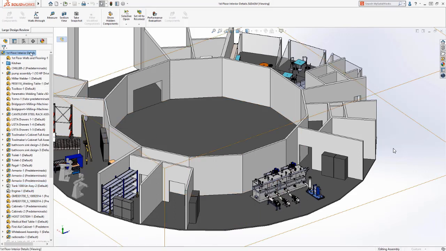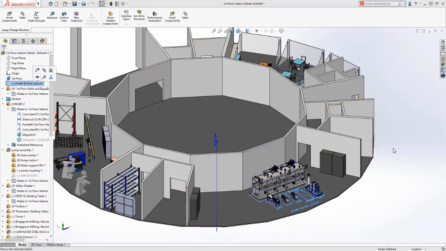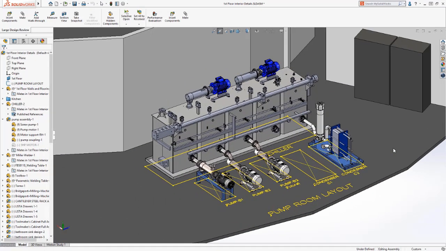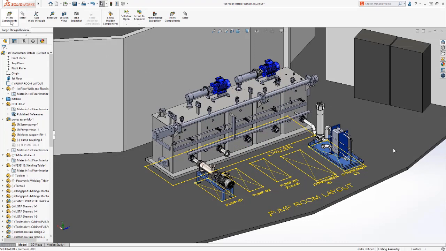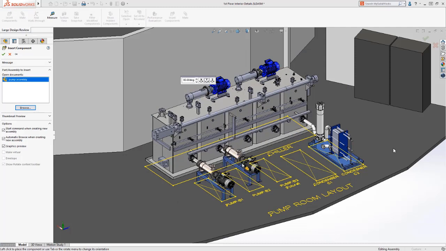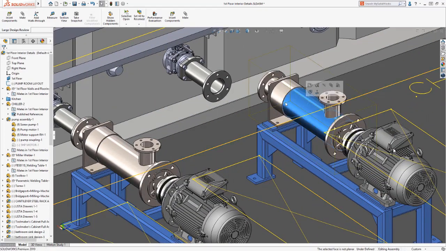In SOLIDWORKS 2019, Large Design Review has been enhanced to include assembly editing capabilities. Reference geometry, like planes and axes, are accessible, as well as mates, where changes can be made to how a component is assembled. Sketches can be shown or hidden, and can be referenced for adding mates or for visual clarity. If you're looking to delete a few components that may not be needed, this can be done in the new edit mode. New components can be added to your design just as you would in a fully resolved assembly, and these new items can be placed and mated into their proper positions.